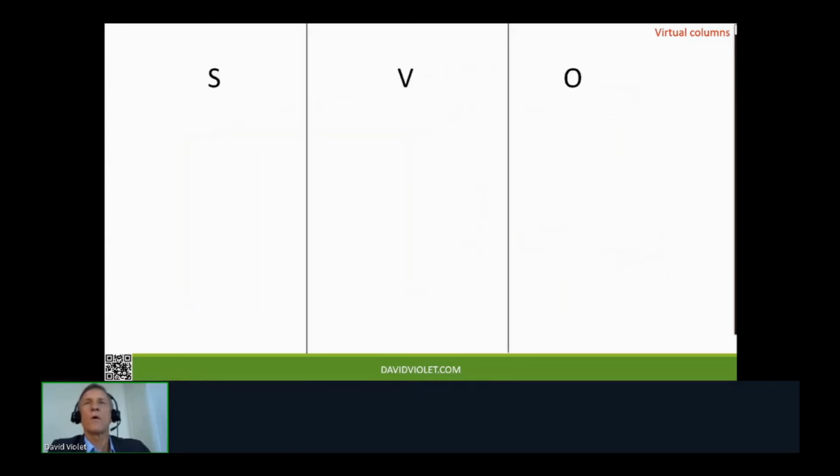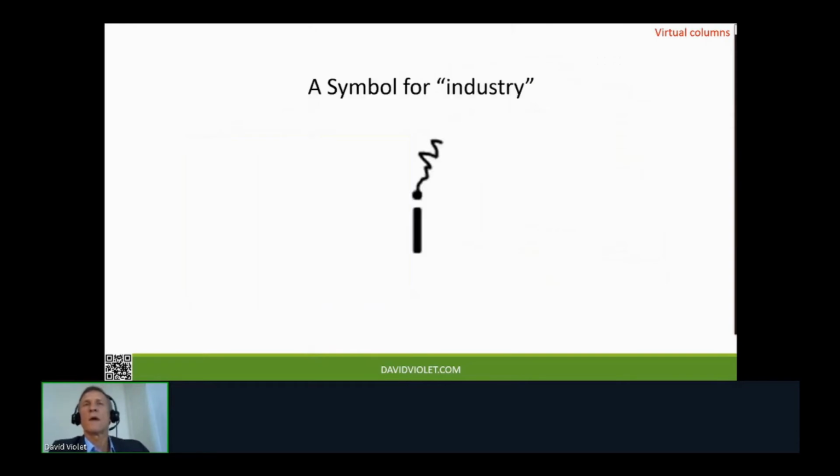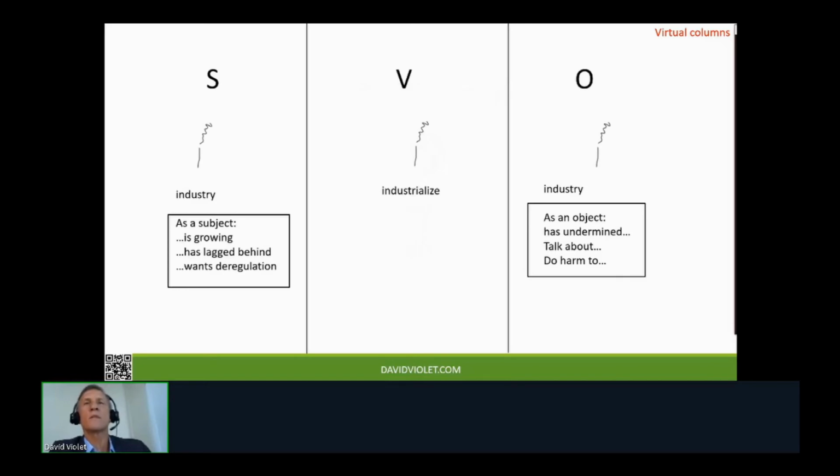So we have SVO. I'm going to use a symbol. I actually learned this symbol. Madeleine Giraud taught me this symbol in 1984. It's a nice symbol that's been used by a lot of interpreters for industry because it starts with an I and it looks a little bit like a smokestack. The idea is an I with smoke coming out. So I'm going to use that symbol to illustrate this idea of the three virtual columns.